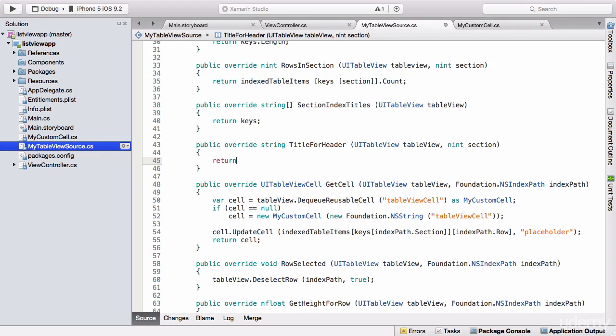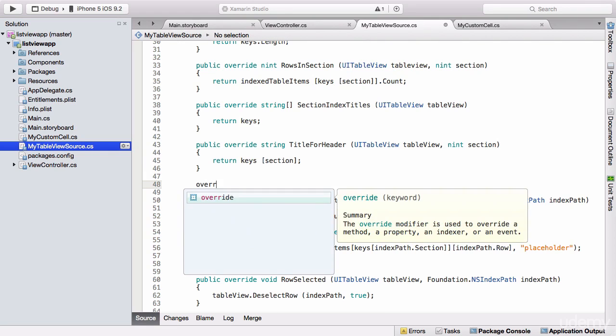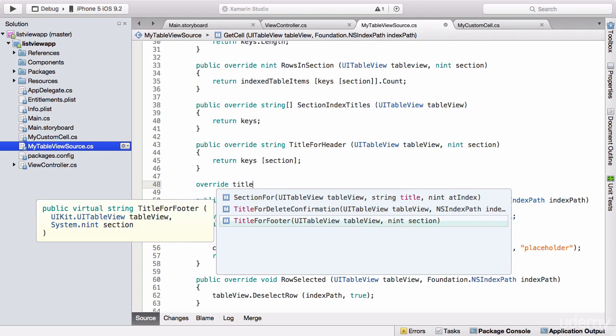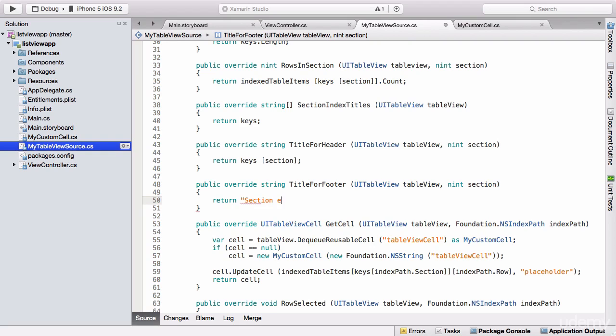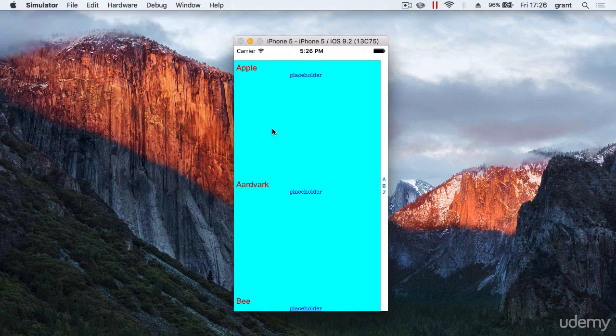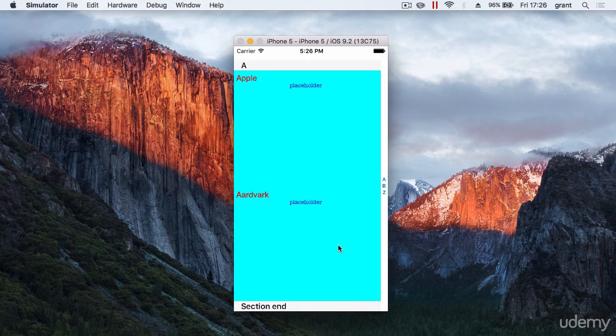Then we can return our keys, and we can use the section that's passed in up here. We can also have a footer. So let's have override title for footer, and we can return section end. Now when we hit play, we should have a header and a footer for each section, which allows our user to quickly understand where they are in the list. So we have A, section end, B, and Z.